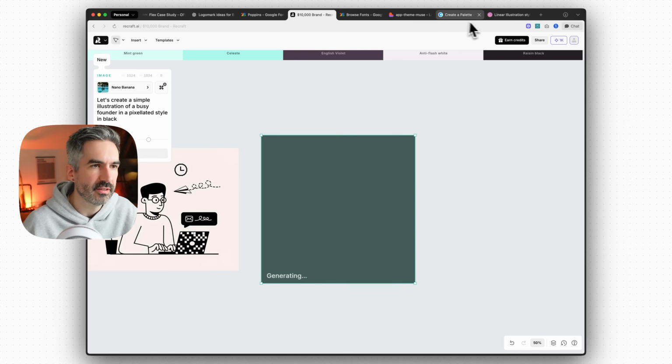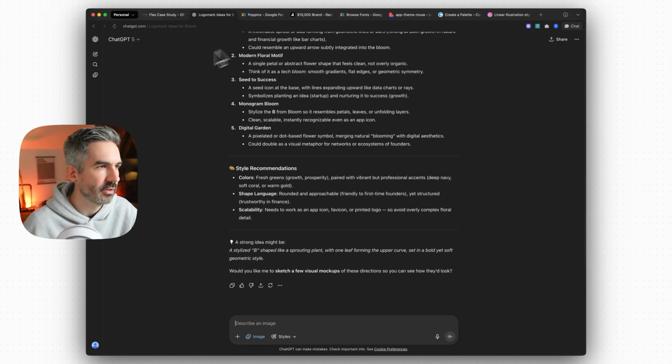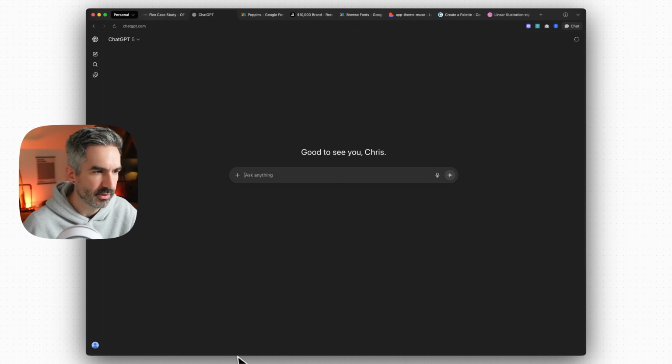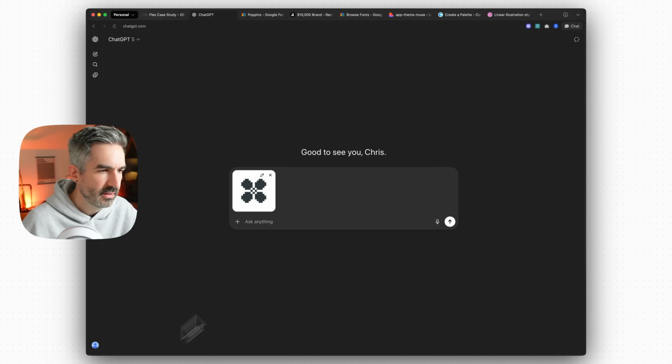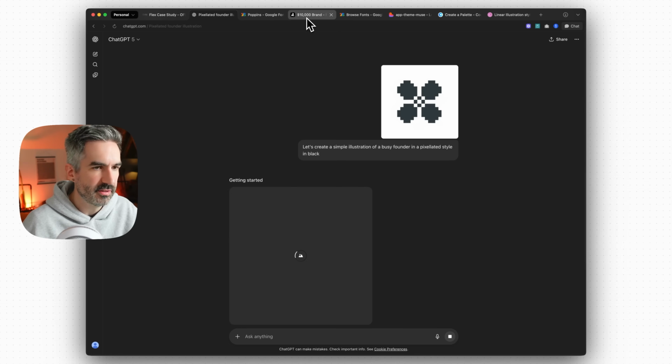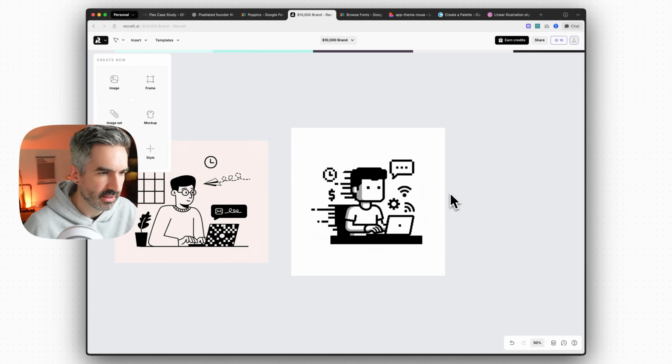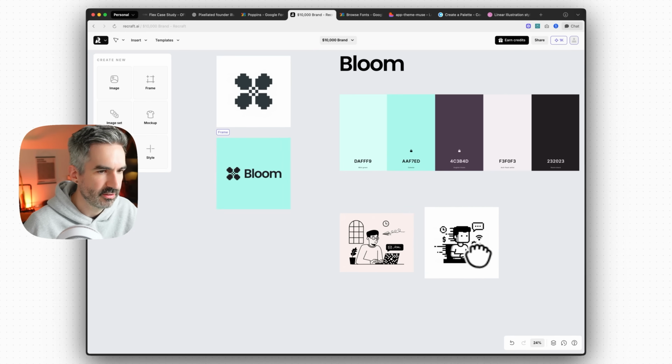I'm also going to try this in ChatGPT because I think ChatGPT is really good at copying styles. So let's put our bloom icon into here, and let's put the prompt into here as well. Okay, so let's see what ChatGPT can come back with as well. Okay, that's looking all right. So that's looking pretty good.